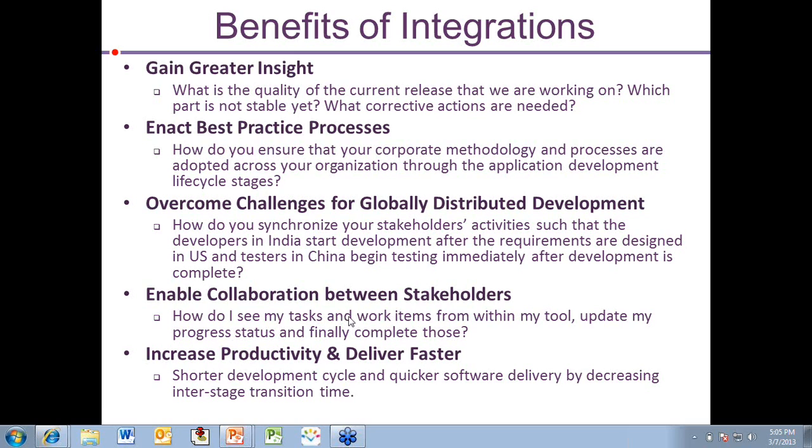Then it enables collaboration between different stakeholders. So how do I see my task or work items from within my tool? If I have to go and open up another tool to see what task I should work on today, that's not good usage. Typically, if I'm a developer, I should get to see my task within my IDE. And when I check in my code files from the IDE, I should be able to associate it with the particular work item I'm working on.